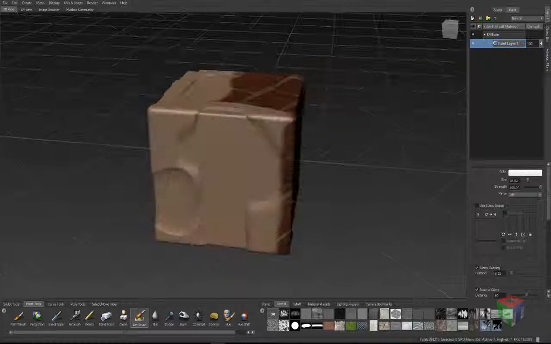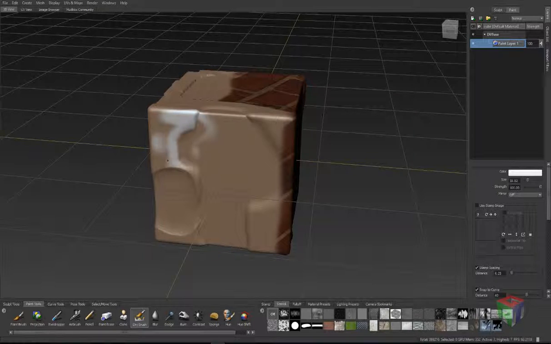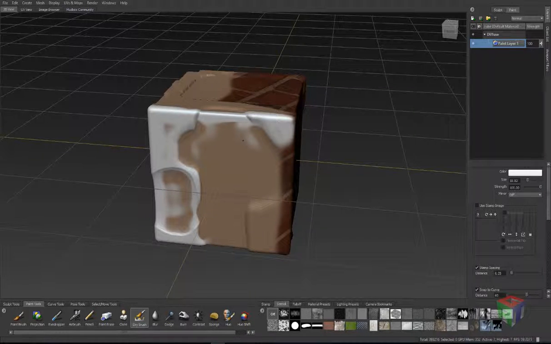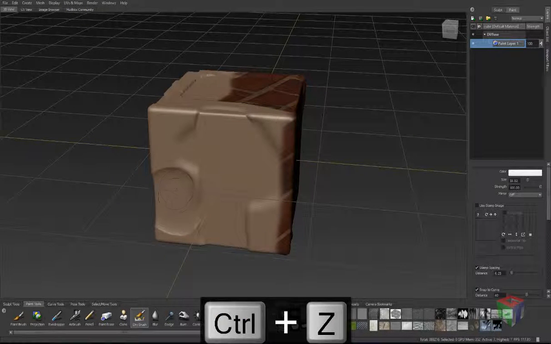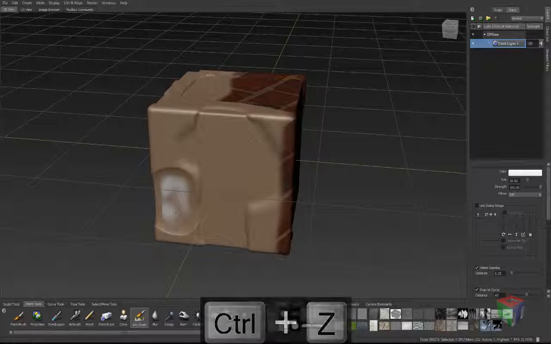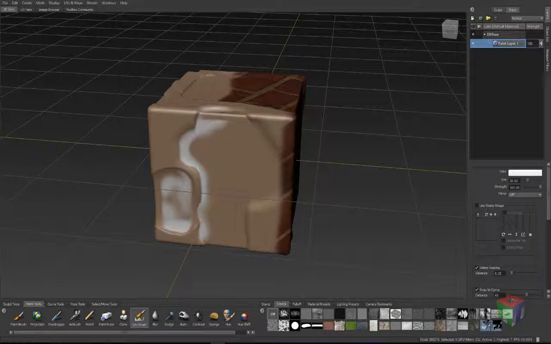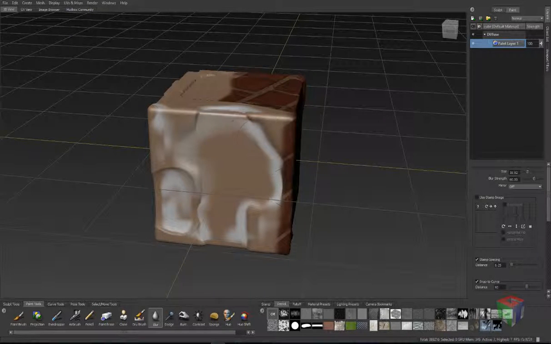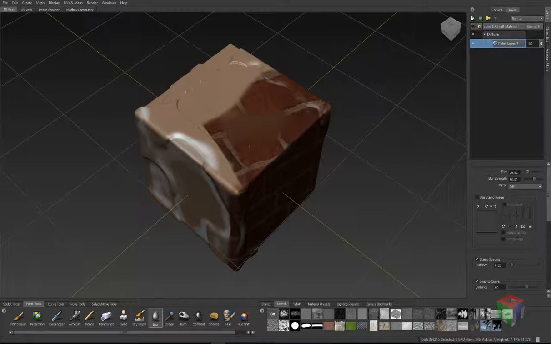Dry brush. The dry brush will only paint on areas that are higher. So if I try and paint in here, it won't paint the lowest areas. If you've ever done any model painting, you may have used the dry brush technique. If I undo that and hold down control, it will only paint in the lower areas. Very useful painting technique for when you're adding dirt and age to areas. Blur does exactly what it says, it blurs the paint depending on how strong the brush is.